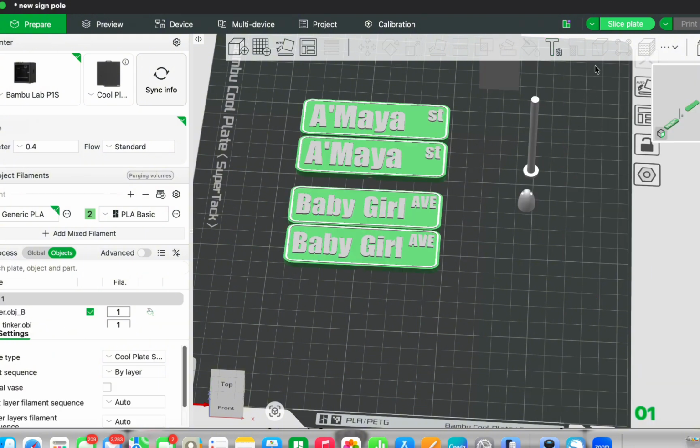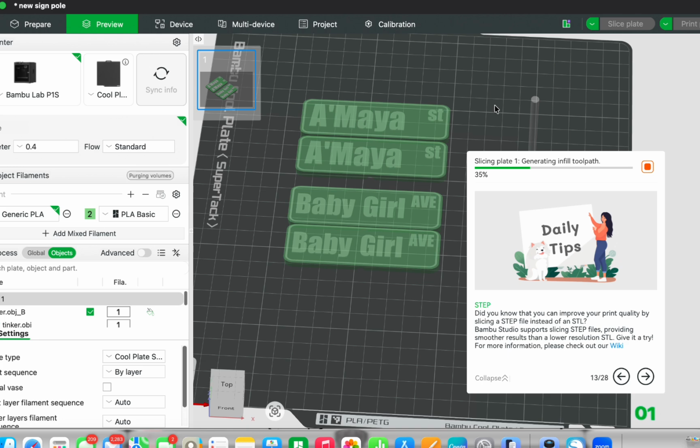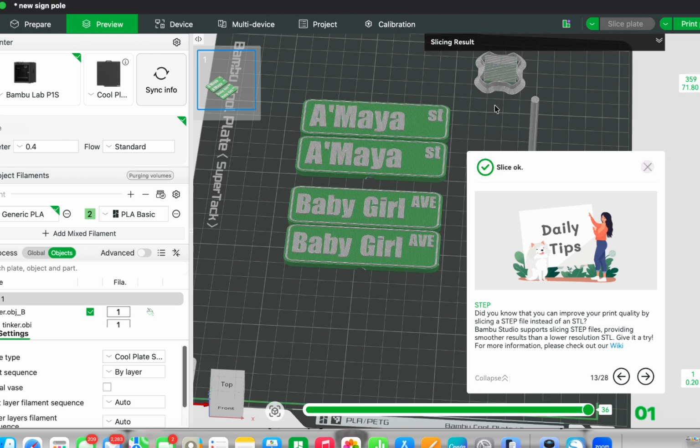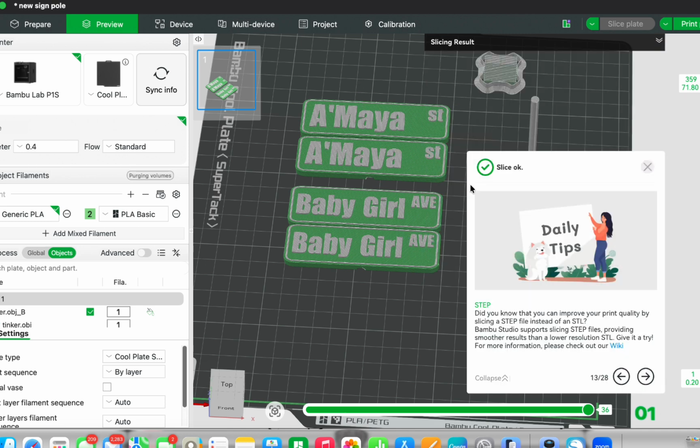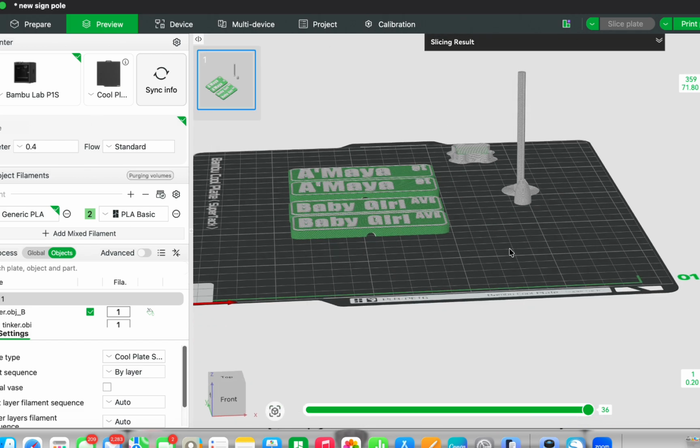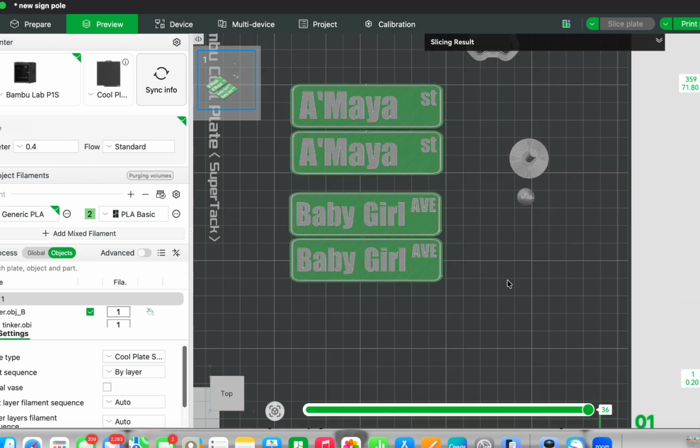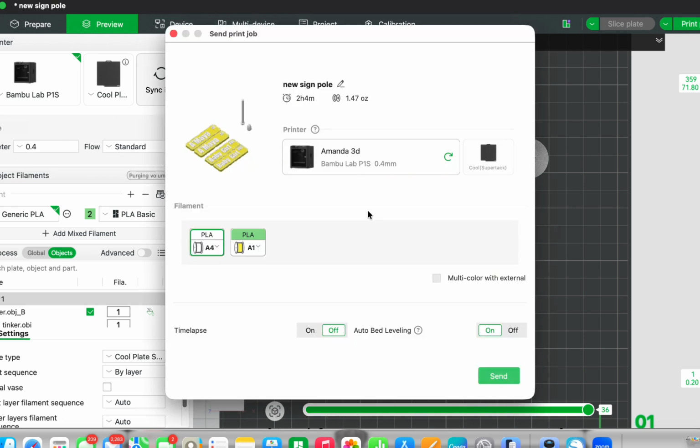Now I'm going to go up here and slice it again. It's going to take around about 1 hour and 57 minutes. So now I'm going to pan around again, make sure I like it, and I'm going to print the plate. I already have my colors mapped so I don't have to change anything. And in 2 hours and 4 minutes, I will have a completed hanging charm.